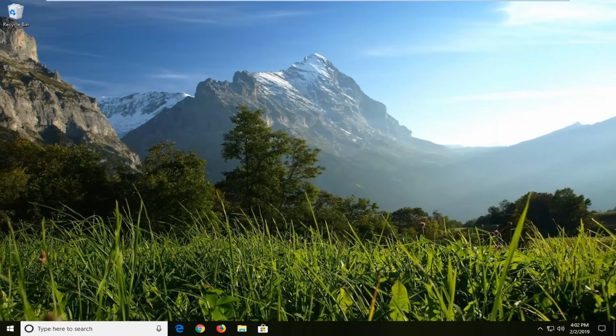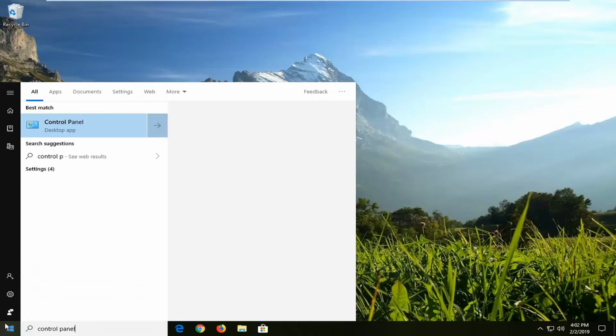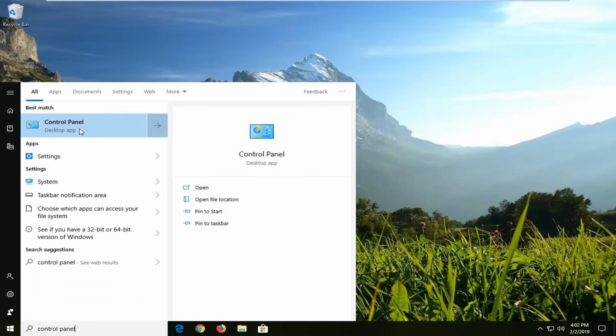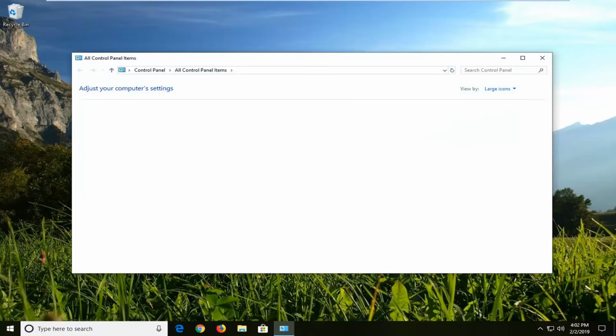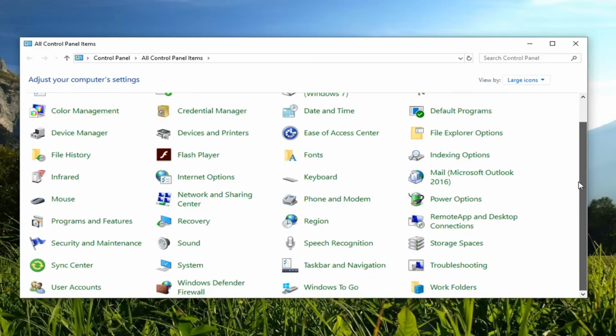Another thing I would suggest trying would be to actually open up your start menu again. Type in control panel. Best match should come back with control panel. Left click on that one time. Now you want to set your view by up here to large icons and scroll down until you get to user account or user accounts and left click on that one time.